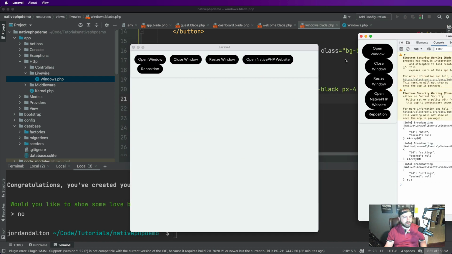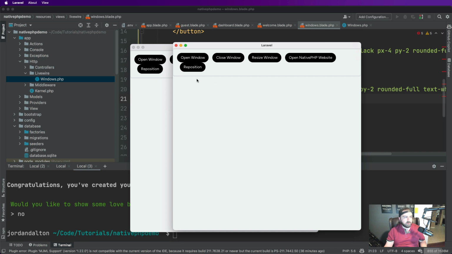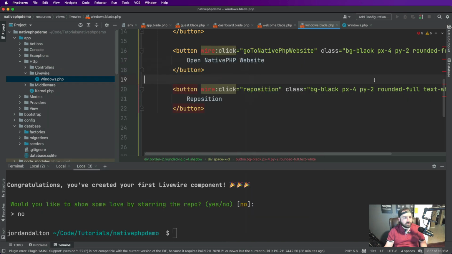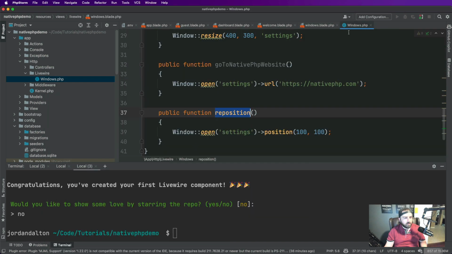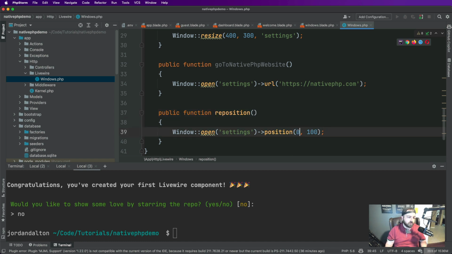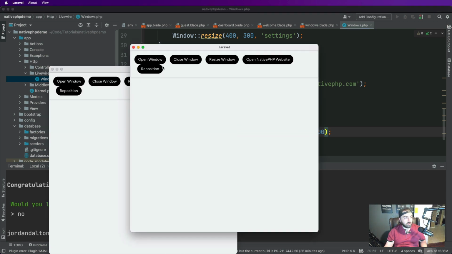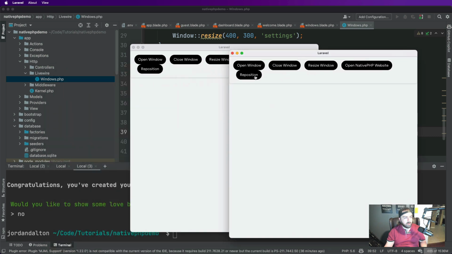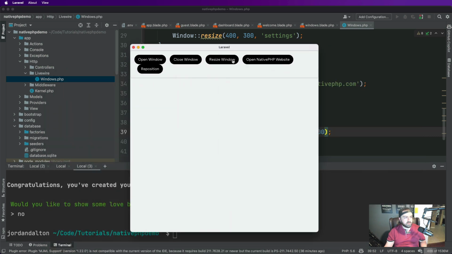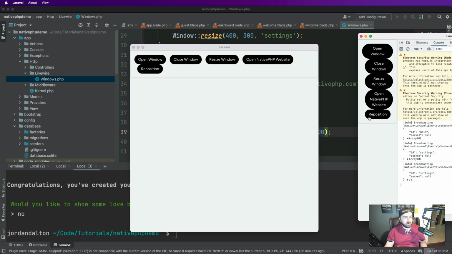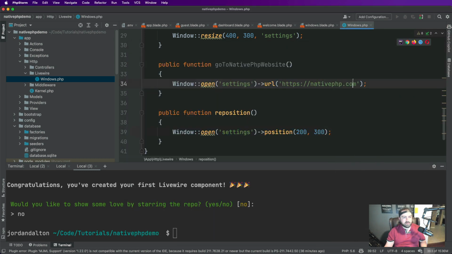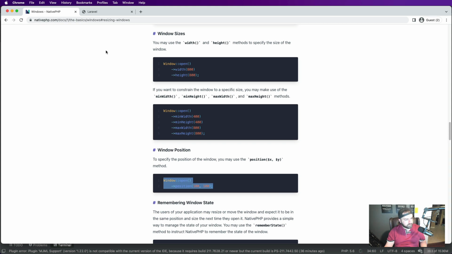Okay, so we're going to say open window, right? Now we want to reposition it. Why is it not repositioning? Reposition. Open settings position. How about I do 200 by 300? So reposition isn't necessarily doing what I would like for it to do. So if I open reposition, yeah. Like I said, some of these things may not be entirely working yet.